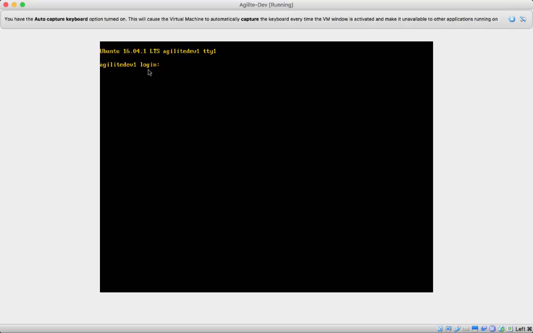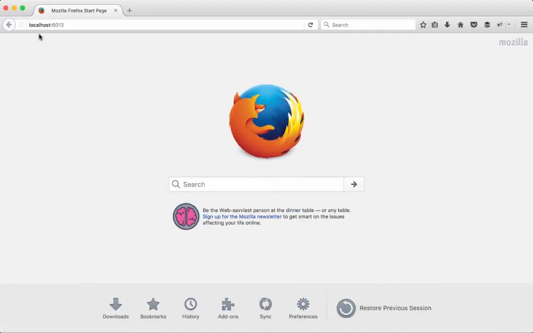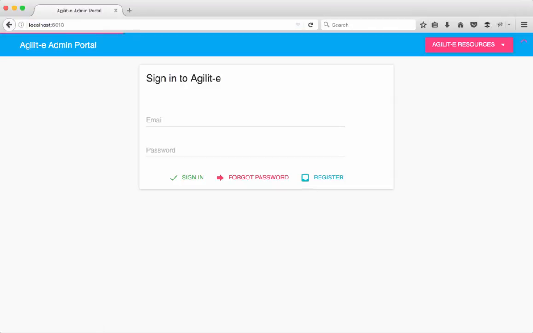The final step now would be to open up Agility in your favorite browser. We usually recommend Chrome, Firefox, Safari. All of them work pretty well. And once you have your browser open, type in the following URL, localhost:6013. This will take you to the Agility admin portal.